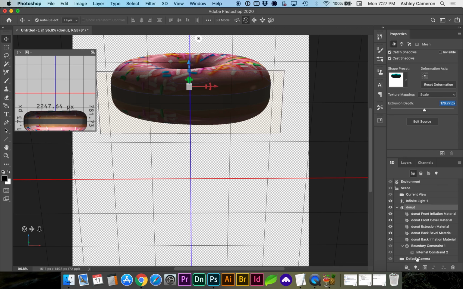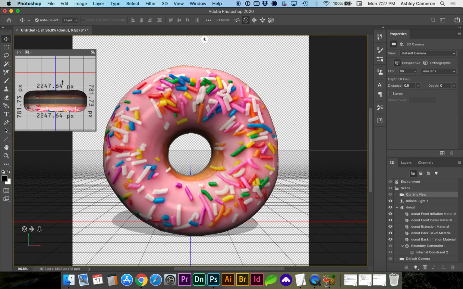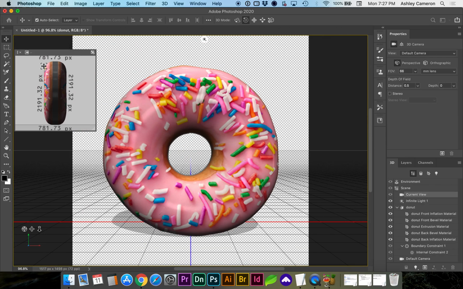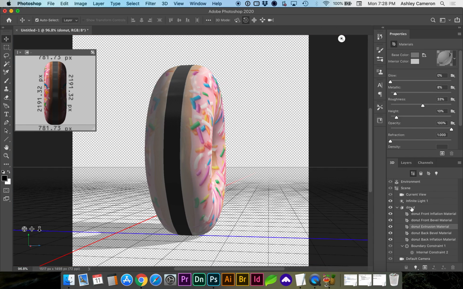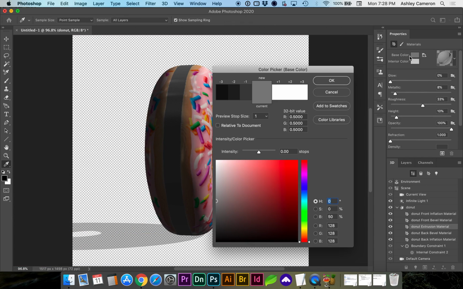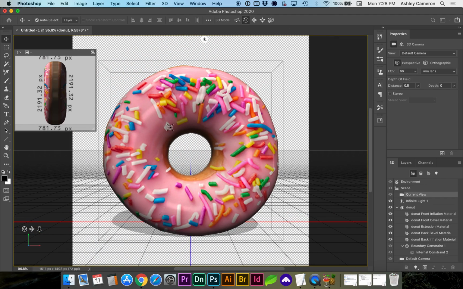And we can reset our camera view here in the 3D tab where it says default camera, or you can also flip between your camera angles here in this secondary window. To make this even more realistic, let's take a look at the side and select within the 3D object the extrusion material. We can change that base color here, and it gives you an eyedropper that you can sample. After I click OK, I'm going to click on default camera again, and here's our donut.